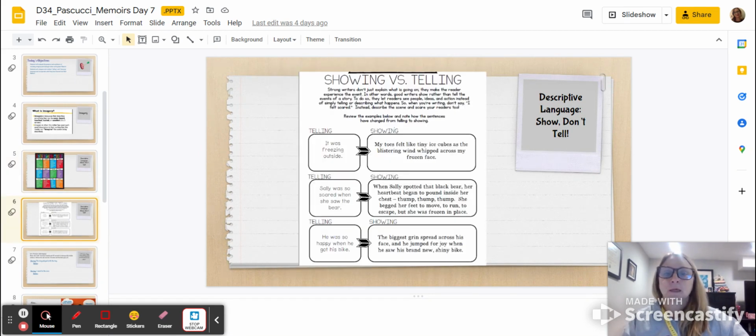Showing versus telling, all right? Strong writers don't just explain what's going on. They make the reader experience the event. In other words, good writers show rather than tell the events of a story. For example, you can tell somebody it was freezing outside, but really showing them in your writing is, my toes felt like tiny ice cubes as blistering wind whipped across my frozen face. See how that's so much better?